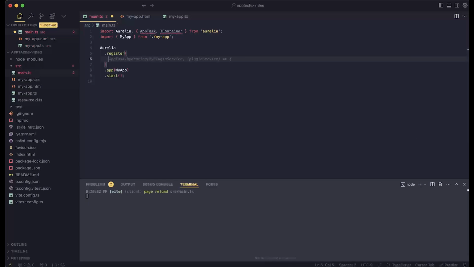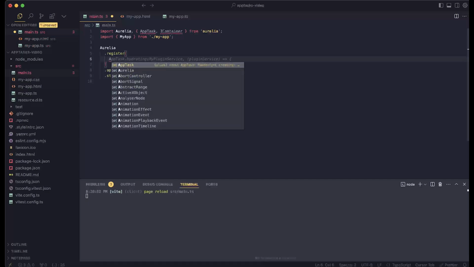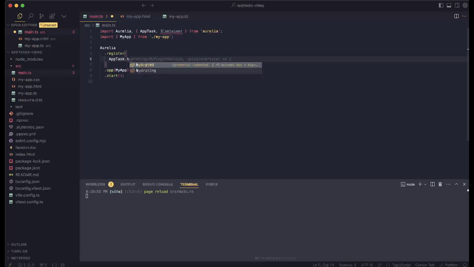So we're going to move on to the third hook now, and that is hydrated. Hydrated runs after the root controller is hydrated, but before its child elements are hydrated. So this is a perfect place for global telemetry, analytics tracking, or any other task you want to run right after the root is fully prepared. For example, say you wanted to set up some telemetry stuff in here, you would go apptask.hydrated, and then you might inject your service in here.